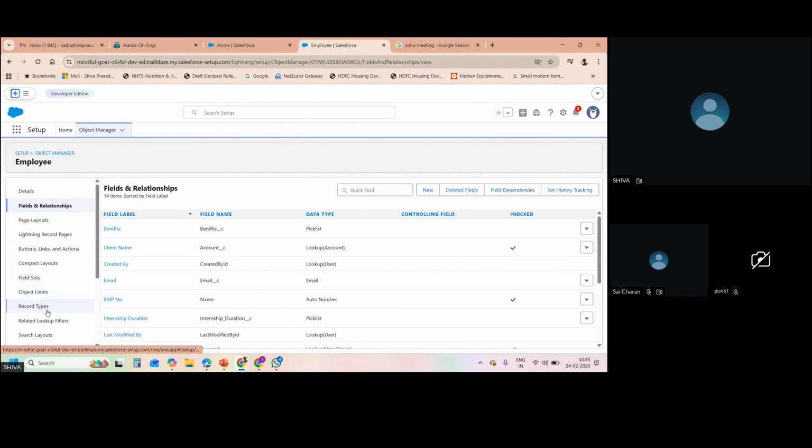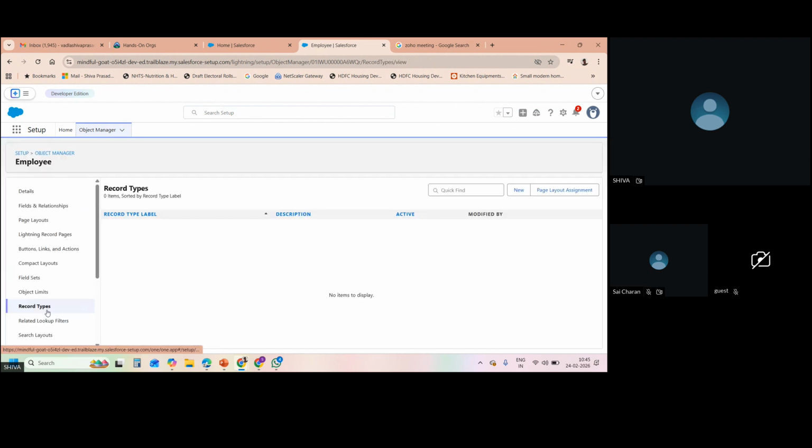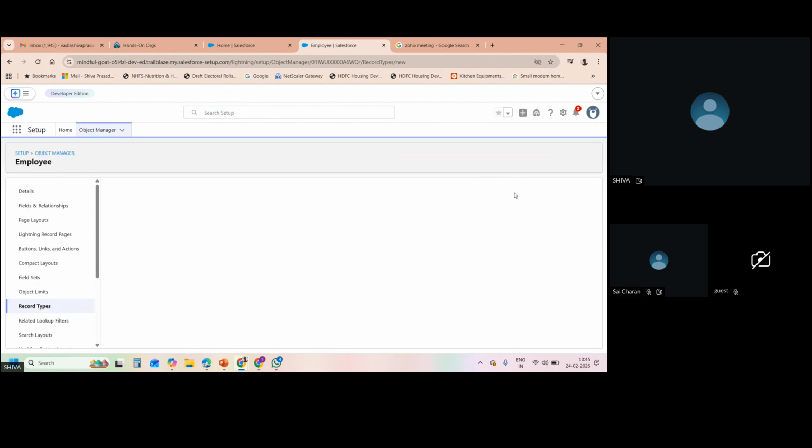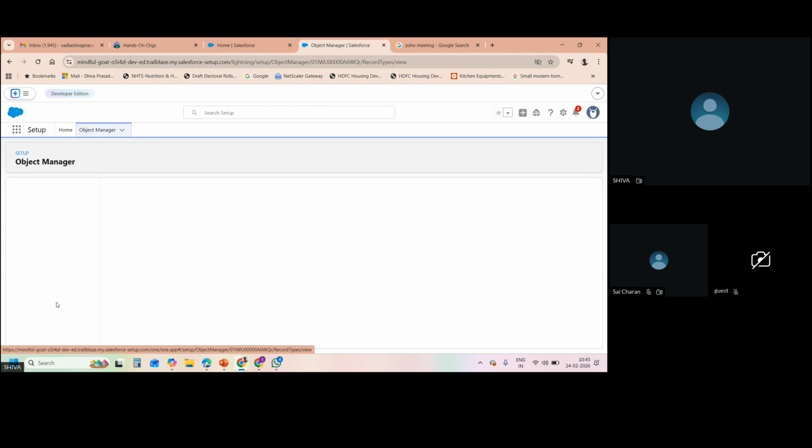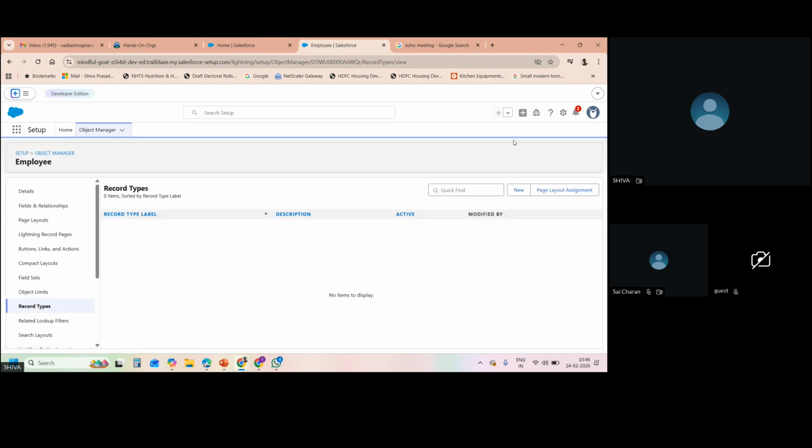First I will create a record type. For creating a record type, we need to go to the object manager. In the object manager, we have to select the object. As of now I'm selecting the employee object. In the employee object, we have to select the record types. When I click on the record types, it will show the options called new and page layout assignment.